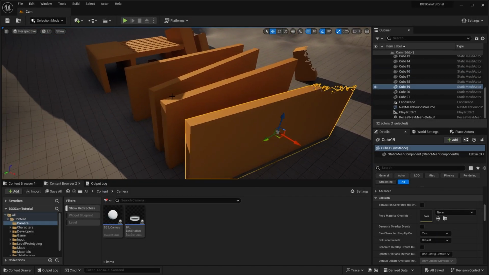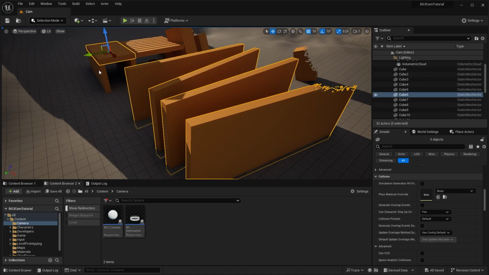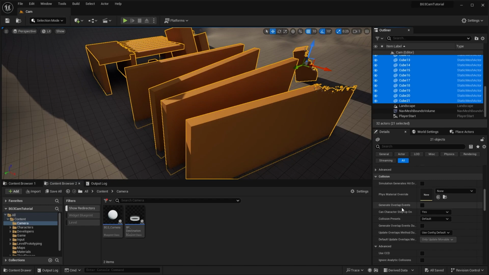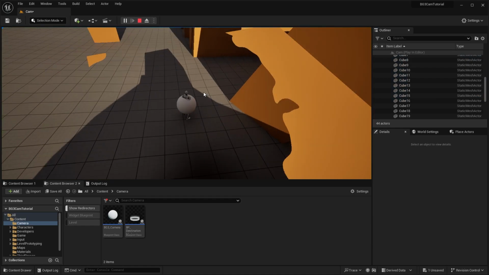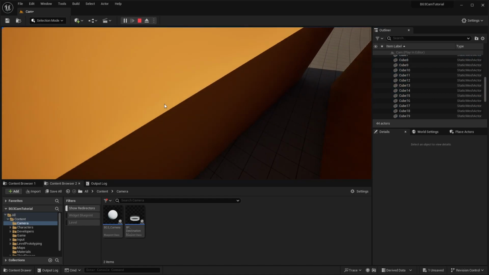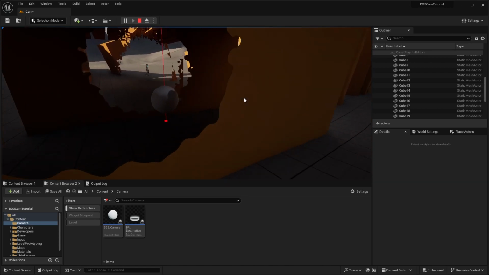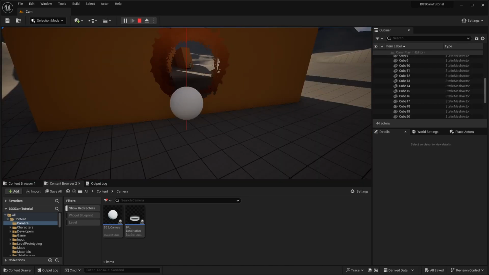I can select all of these. Let me just select them all from here. And in the collision presets, we can now choose environment. And if we hit play now, you'll notice that it's going right through the walls, and that problem is sorted. So that is beautiful.